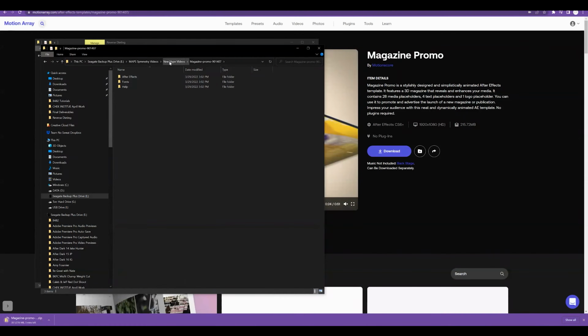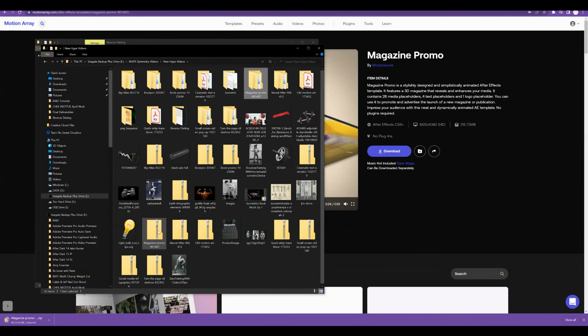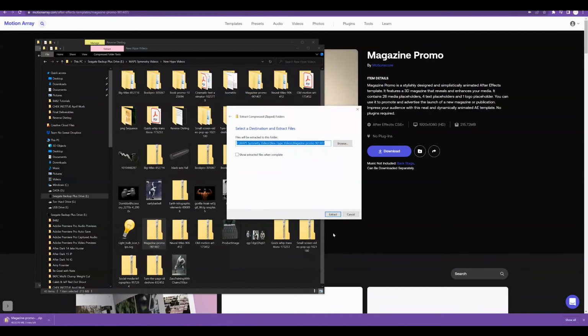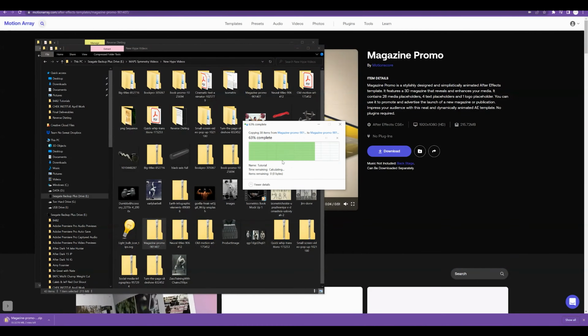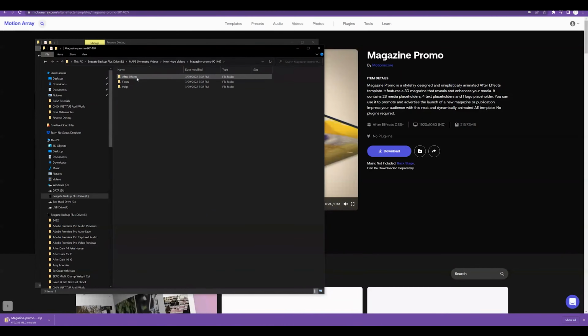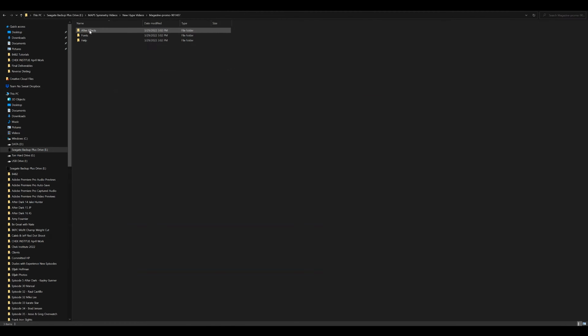Okay, you will need to extract the folder, so when it downloads it will look like this. It has a little zipped icon. You want to right click and go ahead and press extract and click extract, and it will go ahead and extract all those files. Okay, I'm just going to skip that process. So step number one, we're going to double click and look for the After Effects file here. All right, and go ahead and make this a little bigger. We want to double click After Effects, and we're looking for the magazine promo AE file.